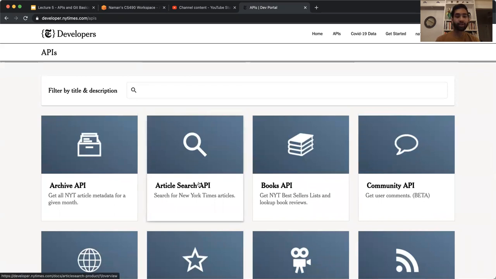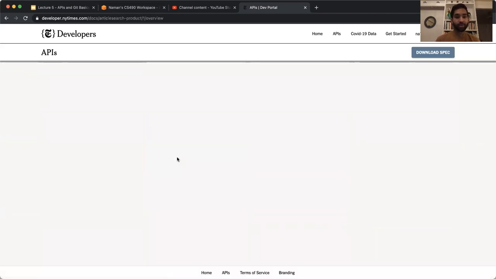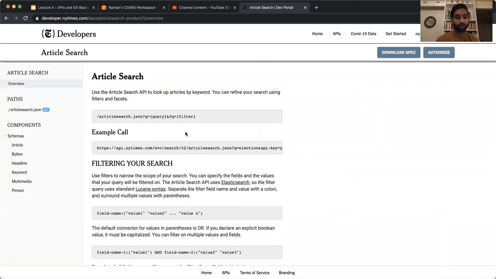And you can see how this could be cool for a personal project if you want to see a data visualization of how headlines are changing over the course of decades or something like that. But for now, I'm going to stick with the article search API, and we're going to test this one out.